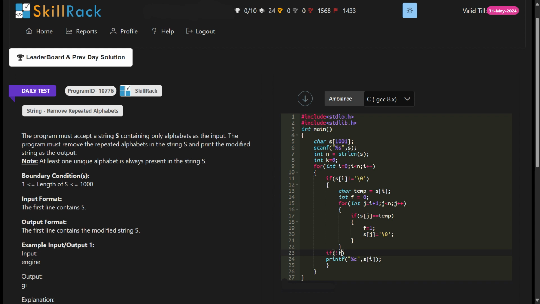Note that %s in scanf is used to read a string until a whitespace character is encountered. int n = strlen(s) calculates the length of the string entered and stores it in the variable n using the strlen function. for (int i = 0; i < n; i++) initiates a loop that iterates through each character of the string. if (s[i] != '\0') checks if the current character is not the null character, \0, which marks the end of a string in C.